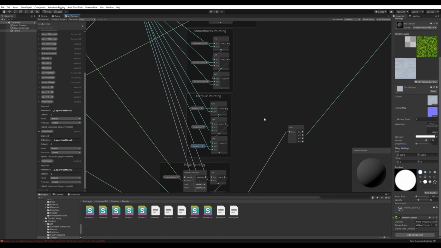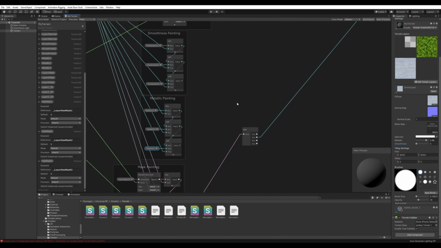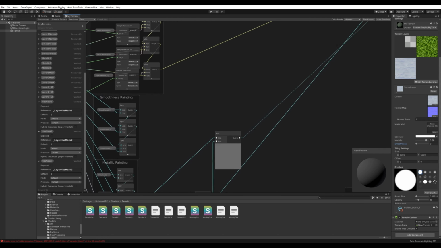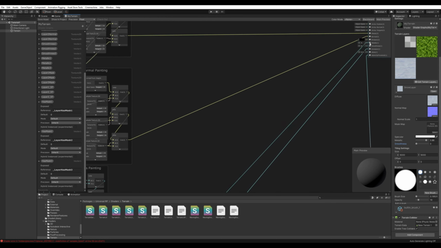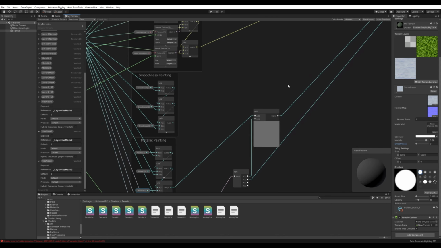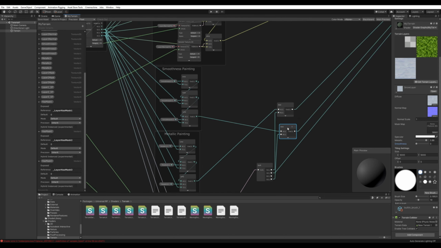So let me explain. The mask mixing will actually be just an addition. So for the metallic, I will just add the 2 values and connect this to the metallic. Okay, and for the smoothness, that is exactly the same thing. It will make a value between 0 and 2.